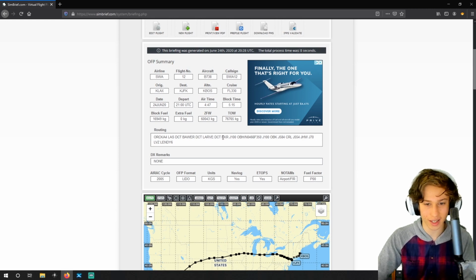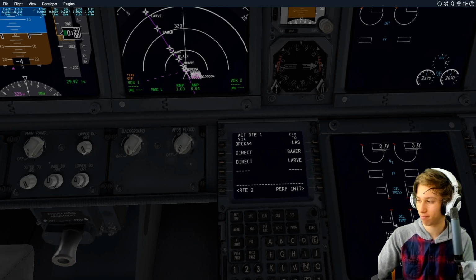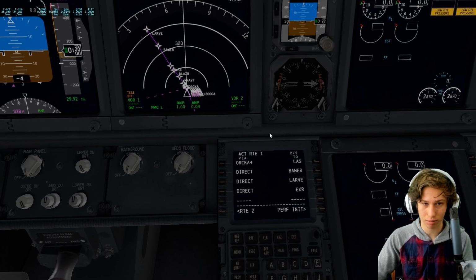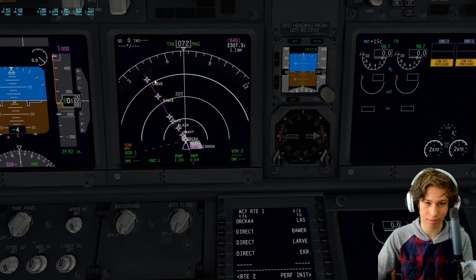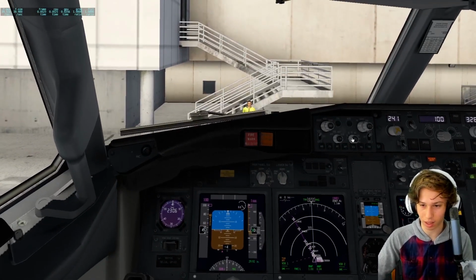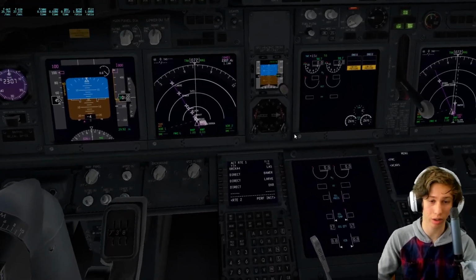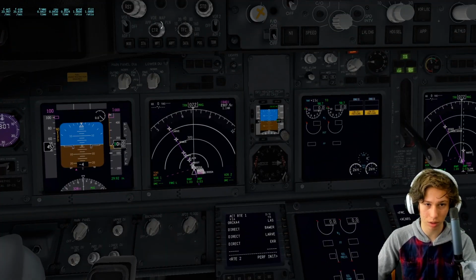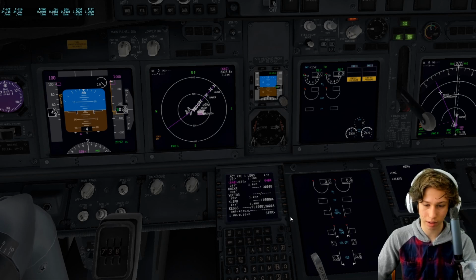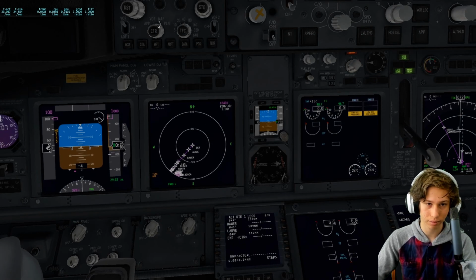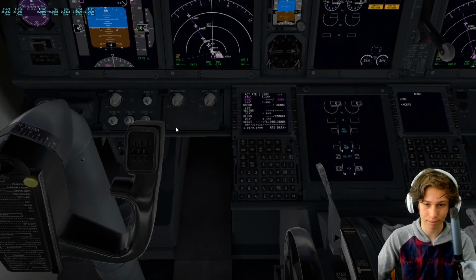So, I'll just do this. After Larve, Ecker. EKR. Let's put that in. EKR. Execute. Boom. So now it's off. It's too far in the distance to show here, but it is showing up. If you go to plan mode, and you go legs, you can always step through and see that Ecker is there, even though you can't see it here. It's just too far away.